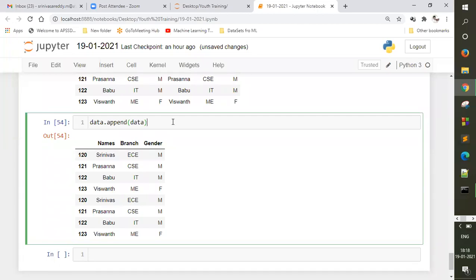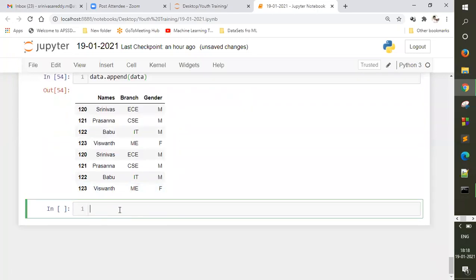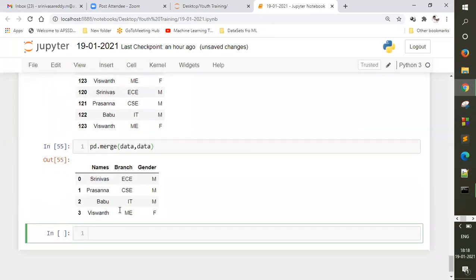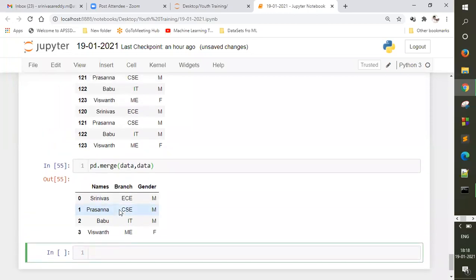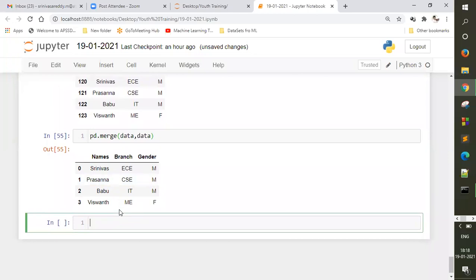Next, let's see merging. Let's see merge: pd dot merge of data comma data. Since the two are the same, there is no difference for us, you just need to change it.